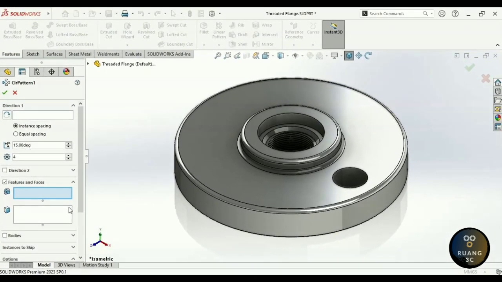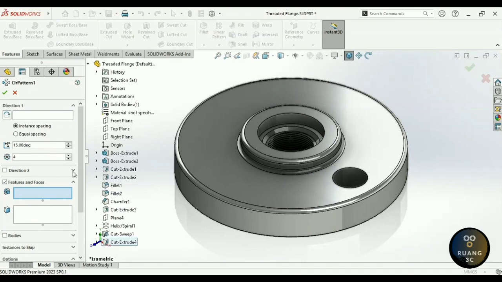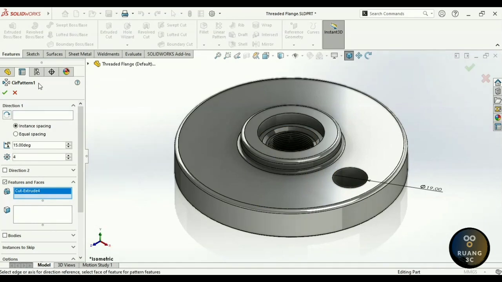In addition to selecting features directly from the model, we can also select them from the Feature Manager. Click the feature name in the Property Manager to show Feature Manager, then select Cut-Extrude 4. After that, click the feature name in the Property Manager again to hide Feature Manager, keeping the workspace clean and uncluttered. Once the feature to be duplicated has been selected, the next step is to define the pattern direction reference.